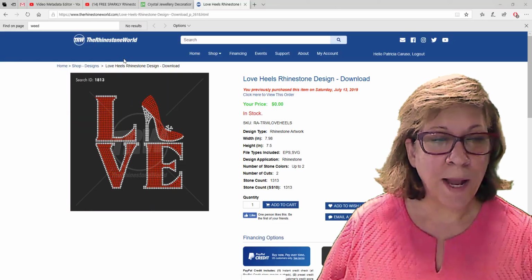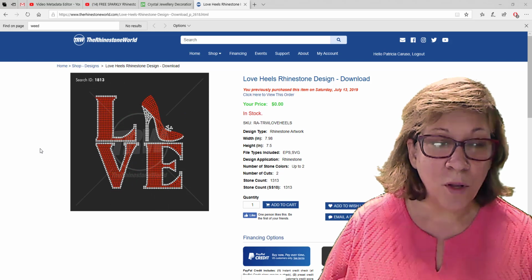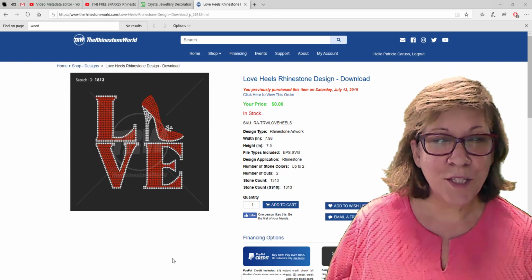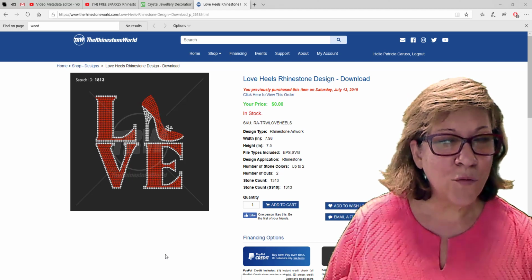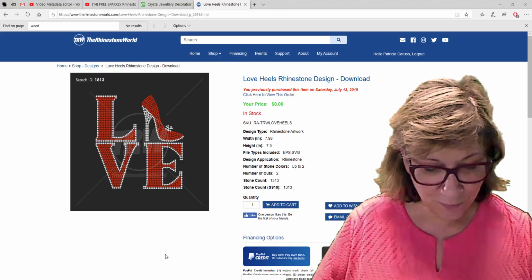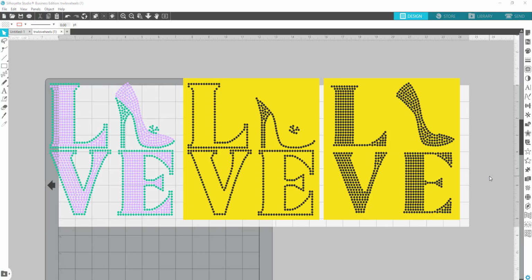Okay, here we are at the Rhinestone World, and isn't this adorable? With the little high heels and the word love on a t-shirt, I think this would be so cute. So let's go over to Silhouette Business Edition and see how to get this started.